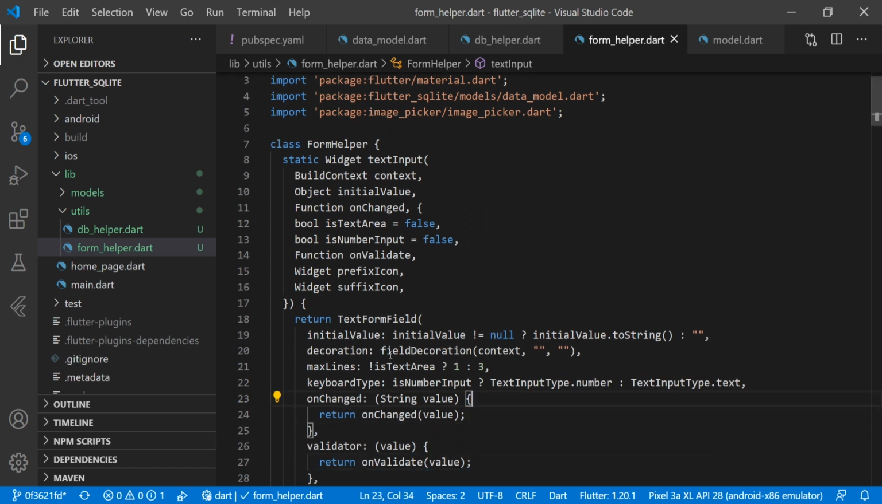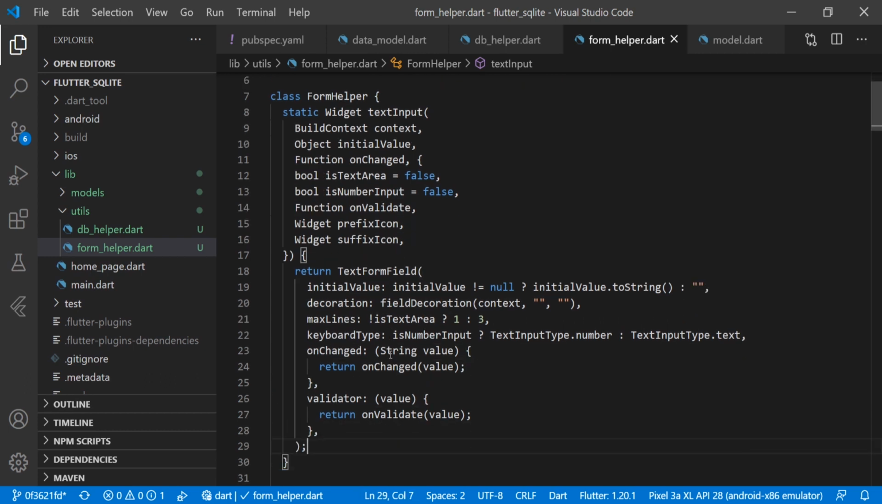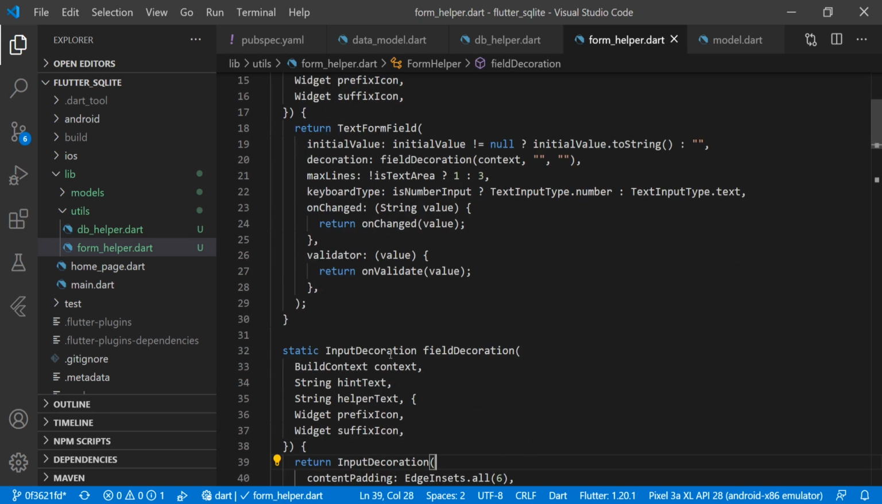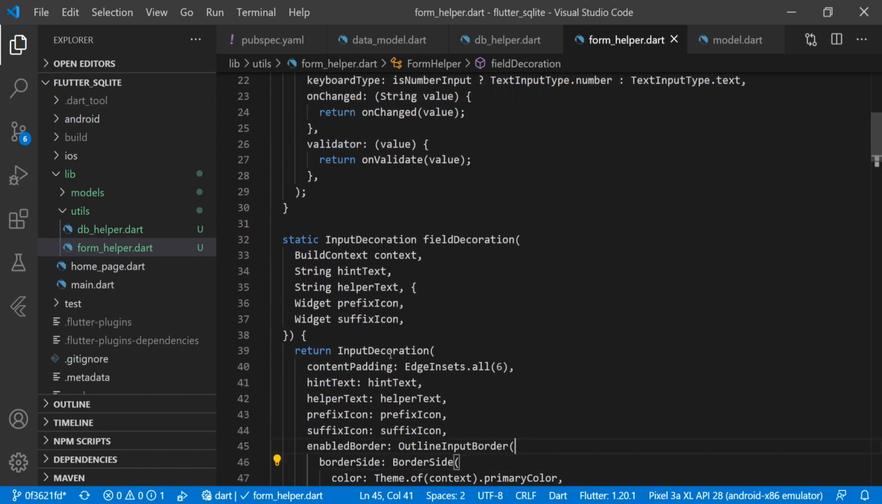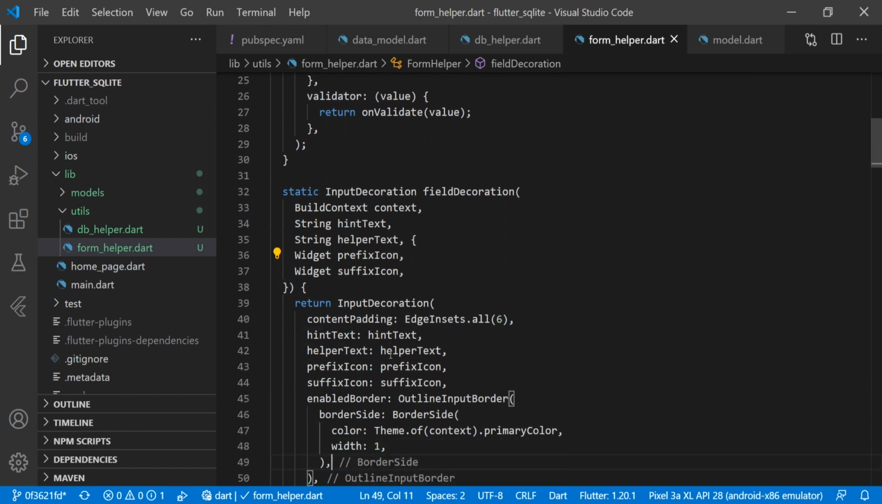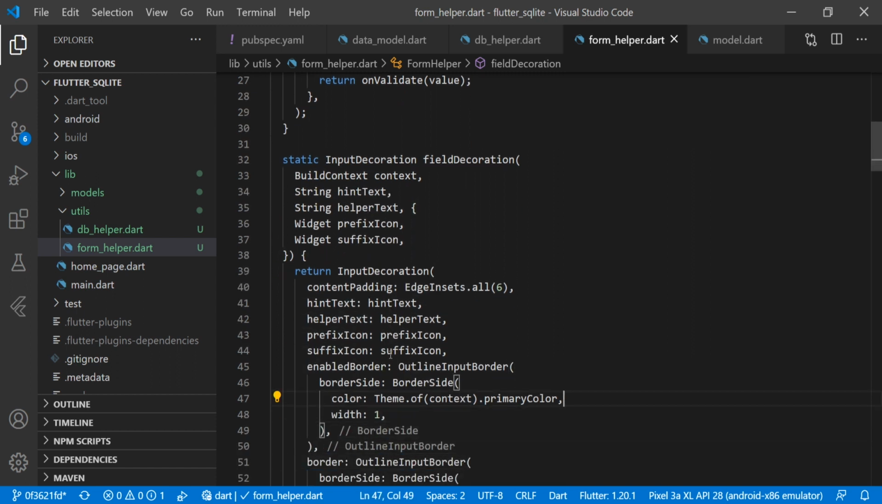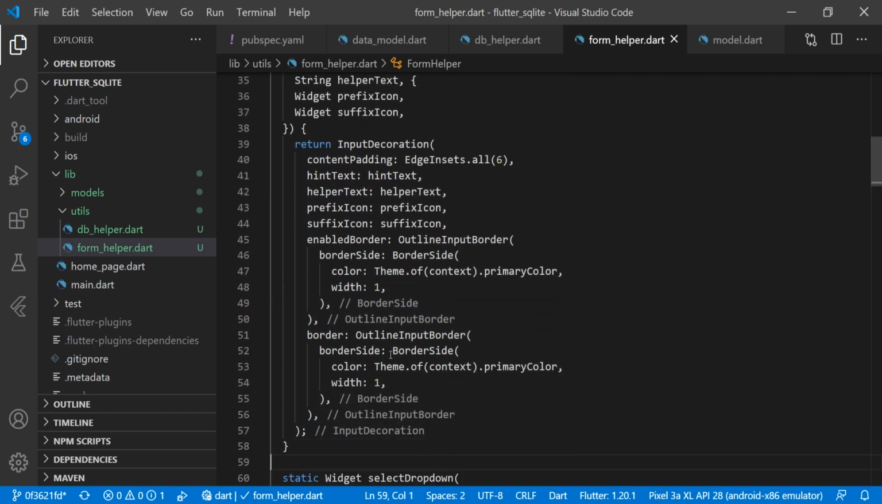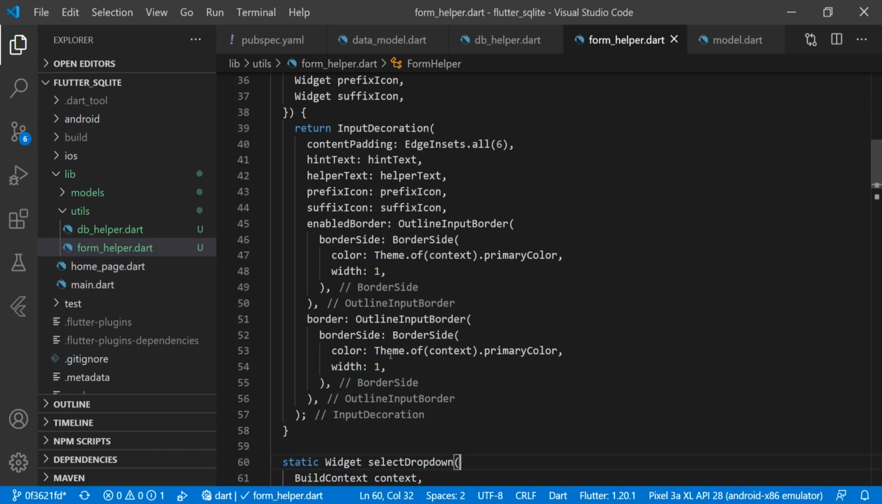Then on change event we are just returning our own change callback. In the validator also we are doing the same, on validate, and we are passing the value over here. Then we have a field decoration, and here we have a parameter of context, then we have a hint text, then helper text, then the same prefix icon and suffix icon. So this one we are using to design our control and all. I will go through that function again when we load the form, and I will show you one by one over there.